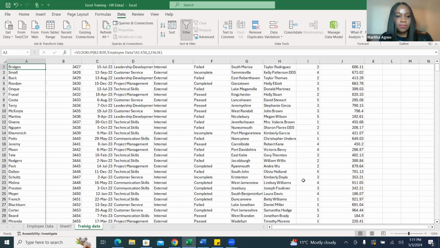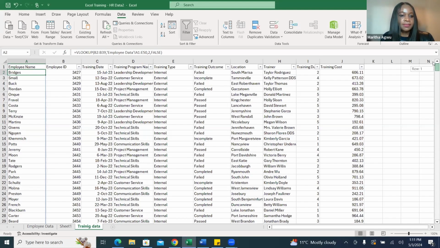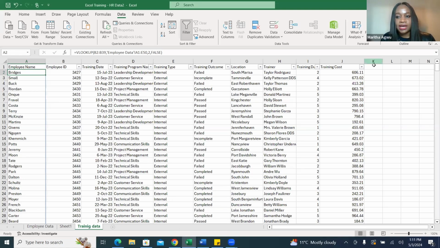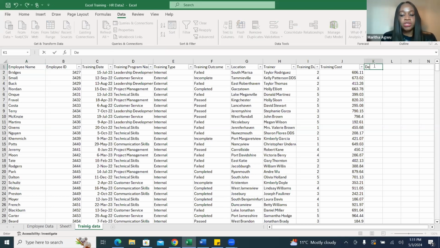And I click OK. So I've done that, and it has populated the employee name for me. The good thing is that we have the opportunity to do this again because we are not just doing names, we are doing department as well. So I can add department here and we do the same thing over again using VLOOKUP.